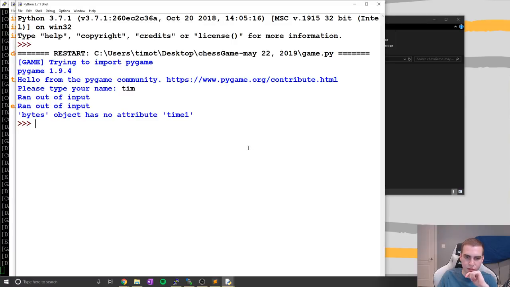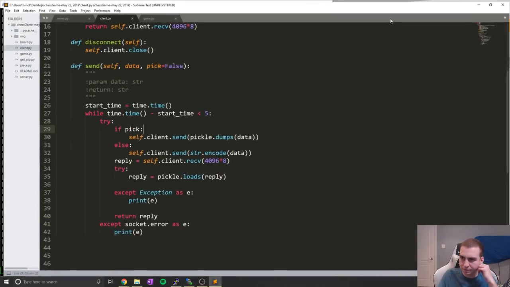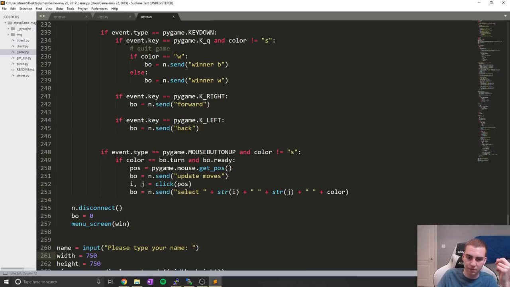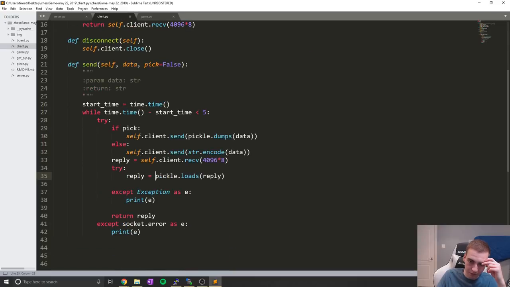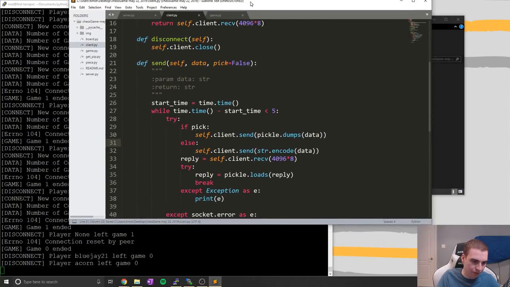Oh, bytes object has no attribute, ran out of input. Bytes object has no attribute time one. So that means it didn't unpickle it. Bytes object has no attribute time one, which would probably mean that I didn't unpickle it. So reply equals pickle.loads, and then I'm returning reply. Oh, I can't return reply unless you make it out of this loop. So only if we get to here are we good. Oh no, because that'd just be the end of the while loop. I only want to break if this works properly. Break. I got the ran out of input thing. I'm running on Ubuntu. Yeah, no, okay.